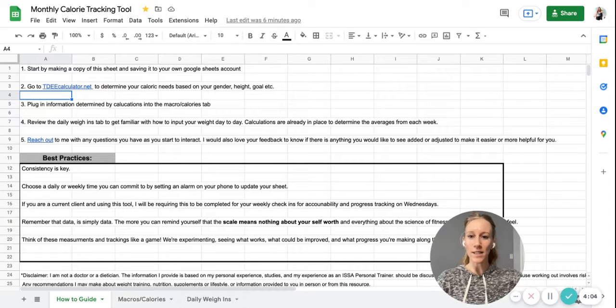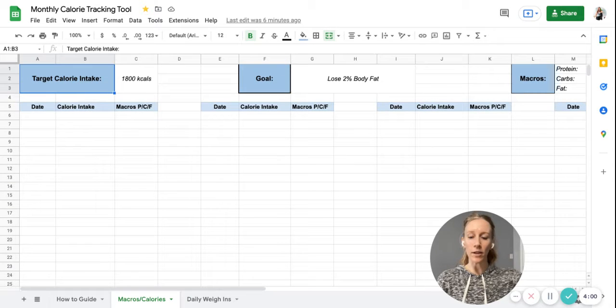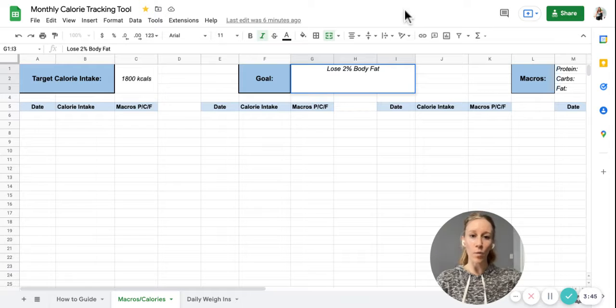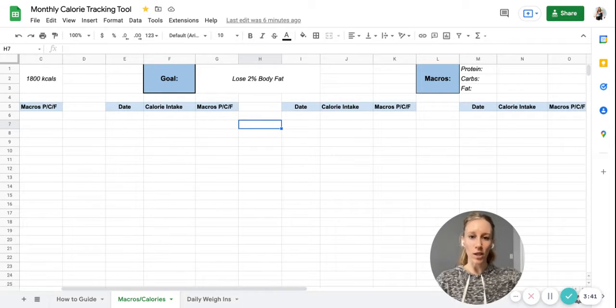After that, you're going to then take that information you get and plug it into this tab here. So you have your target calories. This is an example. You are free to change that once you make your own copy. Then you have your goals here. So starting with a small measurable goal, I would say anywhere from like 5 to 10 pounds to start, or maybe 1 to 2% body fat at a time. And then you can always readjust and change that moving forward.